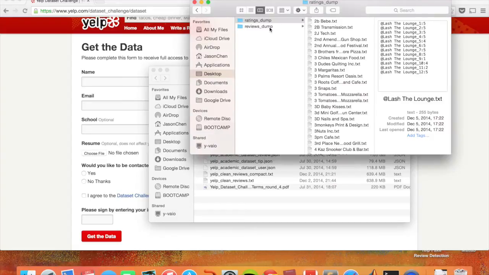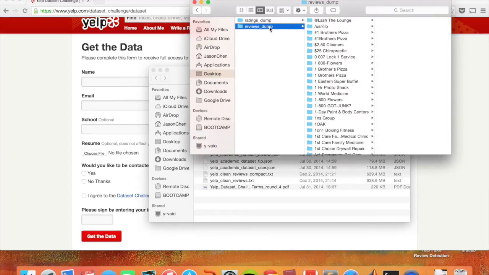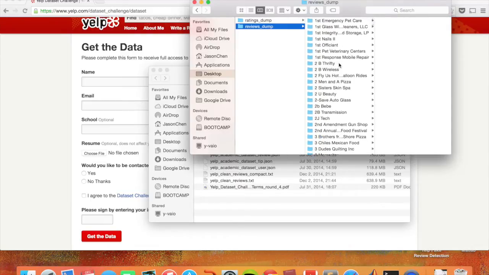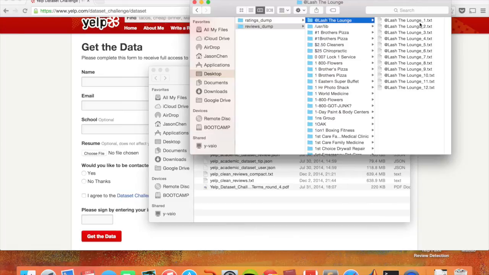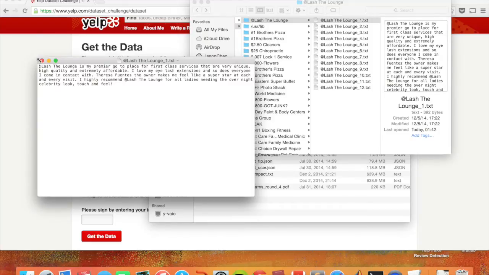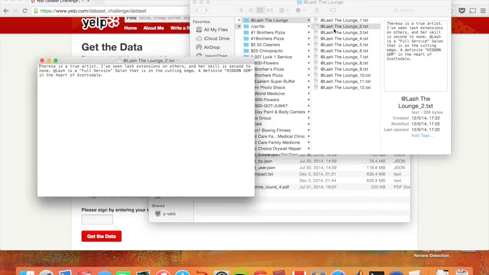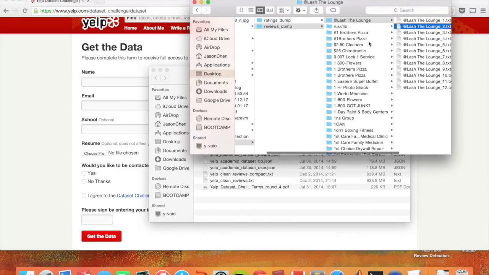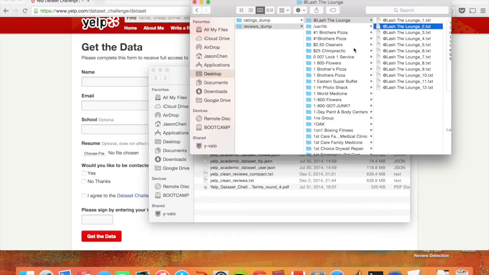So we take a look at the other dump here, the reviews dump. Different from the ratings dump, each business here has one separate document for all the reviews, in separate text files. You can see that here. One review in each text file. This is for the purpose of later use. So yes, this is basically what the preprocessing is all about.